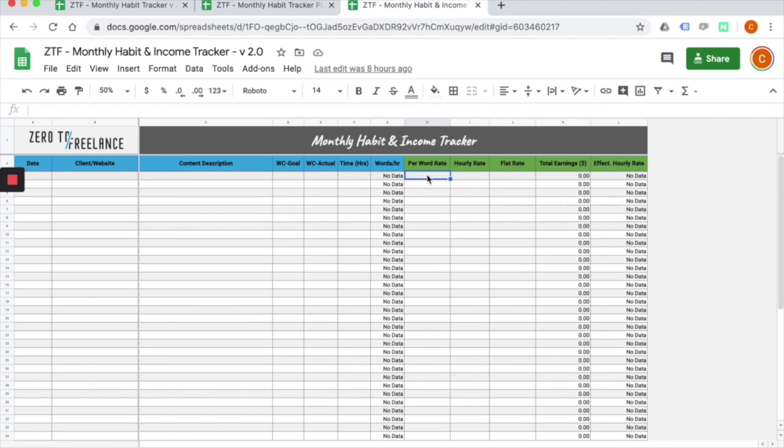So if you are, for example, paid by the word, 25 cents a word or 15 cents a word or whatever, you record that in here. Or if you're paid an hourly rate for an article, you can put in the hourly rate, if it's $25, $30, $50, I don't know. And then if you're getting paid a flat rate for a post, so say you're getting $250 for a post or $125, you can put that in here. It'll calculate your total earnings for the day, and it'll give you an effective hourly rate as well.